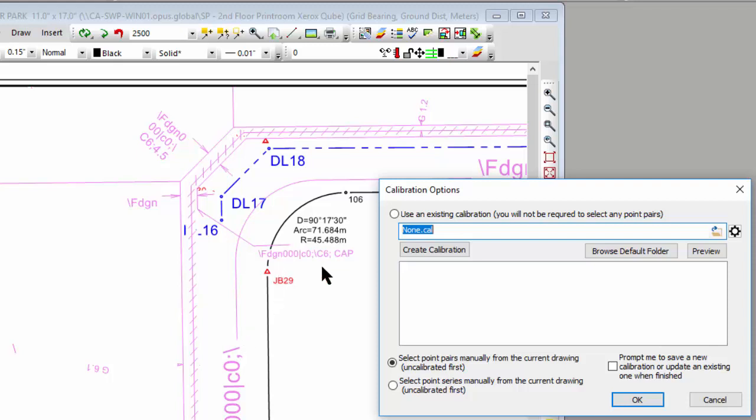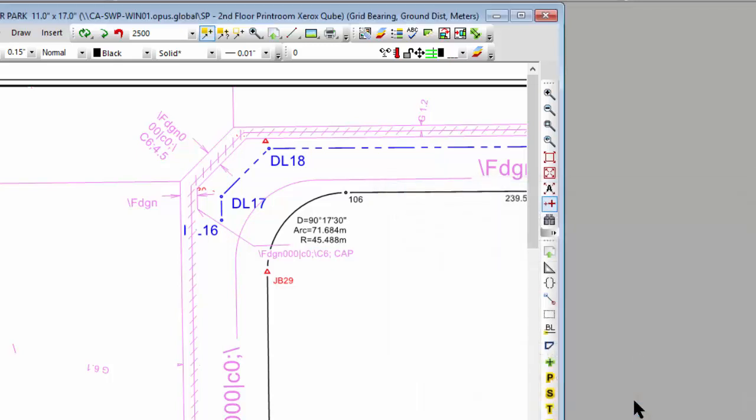Now, I may have already created a calibration for this, in which case I could simply reuse it. That's what this use existing is. Or I haven't done that yet, so I'm going to select point pairs, and I'm going to save that as a calibration. So now I will have a calibration I can reuse. So let's tell Traverse PC OK.